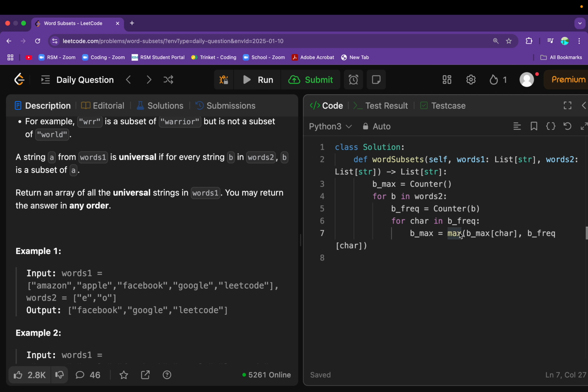Okay, so now that we've built up our bmax hash map, or counter, I should say, sorry about that, let's initialize our result. This is what we're going to be returning. It's going to store all of the universal strings from words1 that every single string in words2 is a subset of.